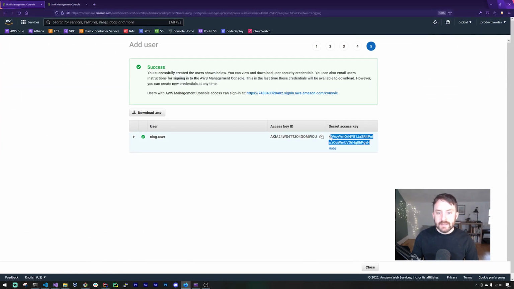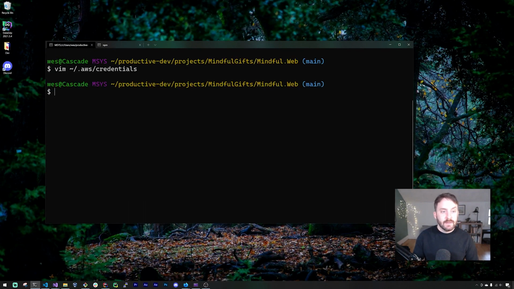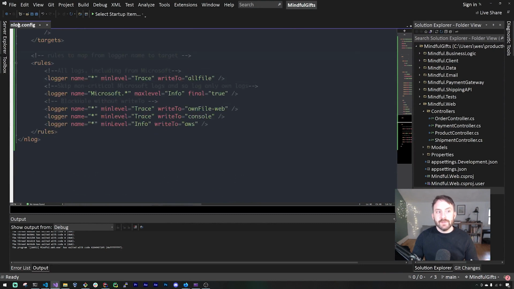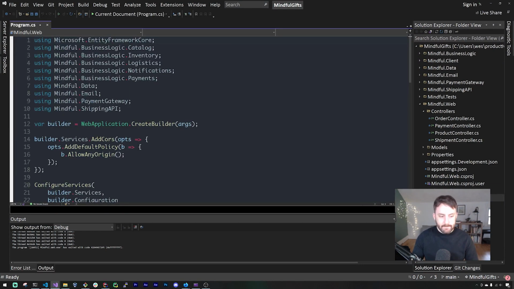And the secret access key. Now I'll go ahead and save this. And now what we'll do is we'll actually set up the logging in our program.cs file. So we can close our NLog config and we can head into program.cs.